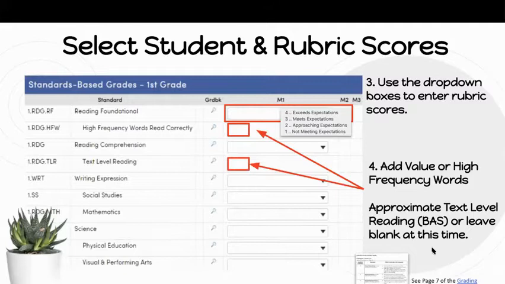As in kinder, they have letter names and letter sounds. It's a little bit different. And the high frequency words are just based on the list that you are working off of.